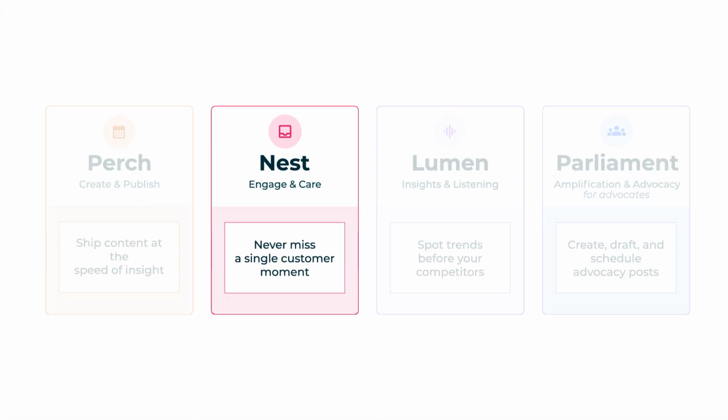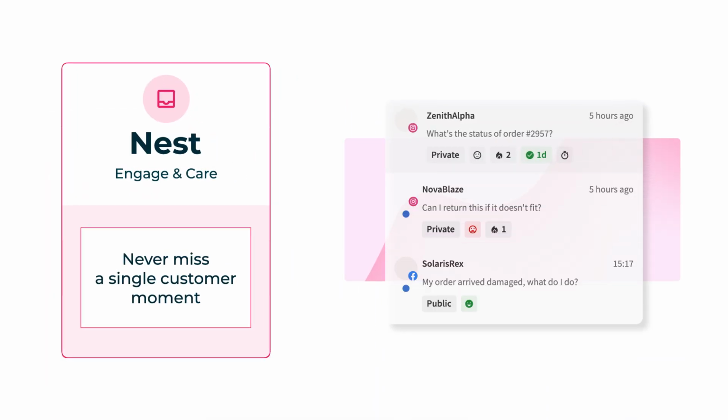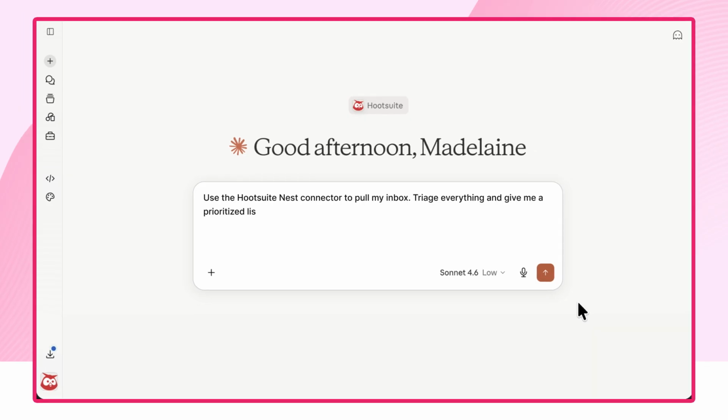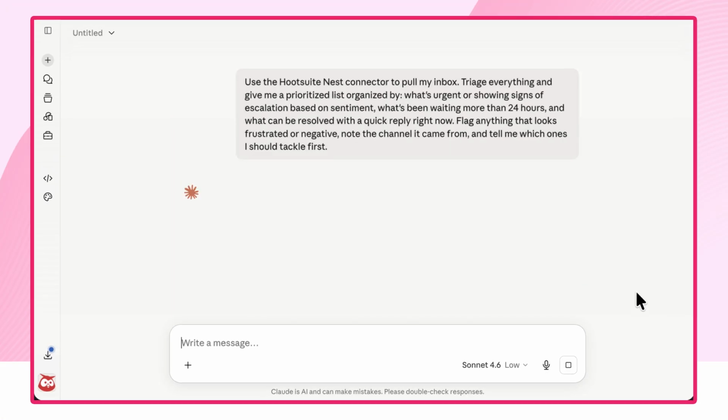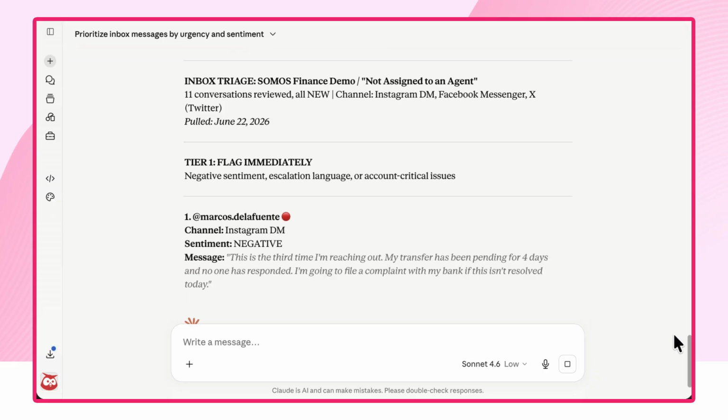Next is Nest, your social customer care connector. Your team handles hundreds of conversations across every channel. Ask what's urgent, what's been waiting more than 24 hours, and what can be resolved right now. Triage your entire inbox without opening a single message.